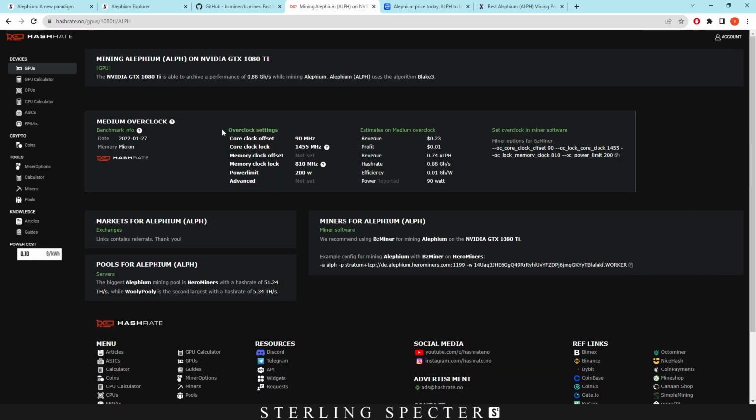It's very helpful from Hashrate.no to provide these, and you can do this with any card that they show in that list. Now, as it says here, it's going to be at 90 watts. The hash rate is going to be at 0.88 gigahash, which I've found actually I get better gigahash using these overclocks than 0.88. I get about 0.94, so you can get better overclocks. It's just this is a medium overclock for the 1080 Ti.